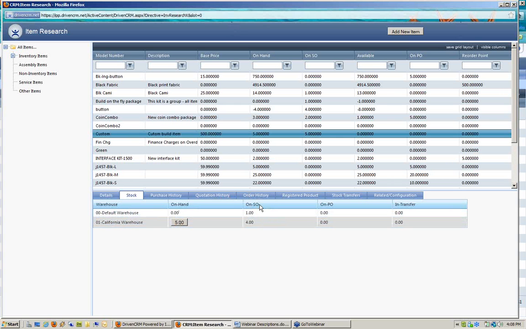And similar columns here as well. So the on SO is what we call allocated as well. The on PO column is that on order. So how many are on purchase orders out there pending? And then the in transfer column. Now, typically when we talk about order processing and warehouse movement of product, we also talk about how to transfer product from one warehouse to another warehouse. So that is possible within Driven as well.